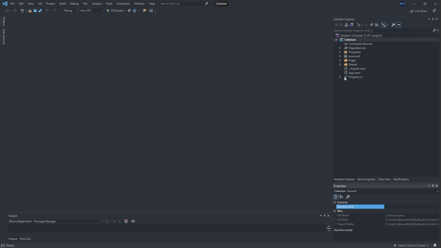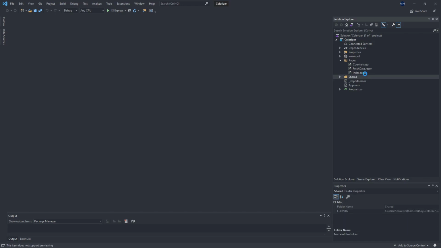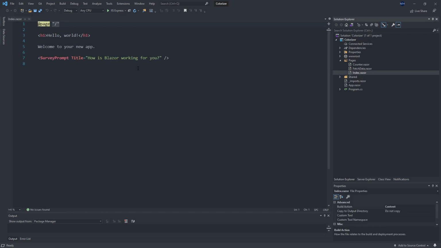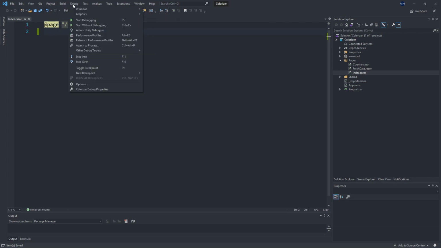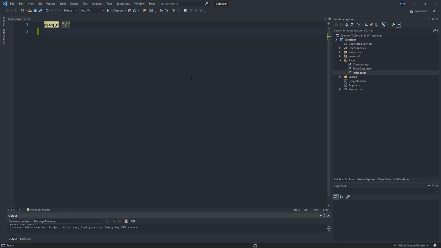So the first thing that we're going to do is go into our pages folder here, go into index, and we're going to rip out what's here already. Give this a save, and I'm going to start a build. So like we saw in a previous video, if you have your project set up to rebuild every time you save, then you want to go to debug, start without debugging, or hit Control F5 to get your project building, popping up inside of your browser.